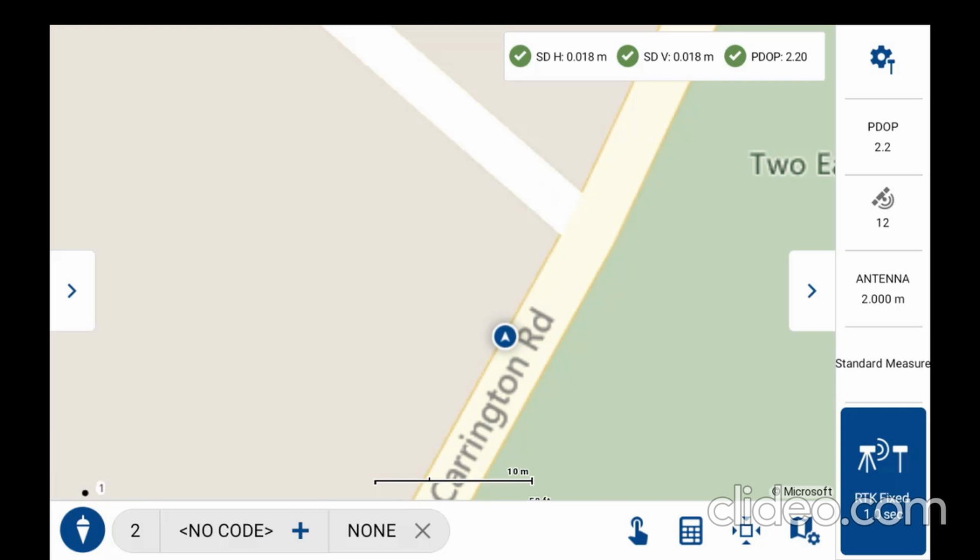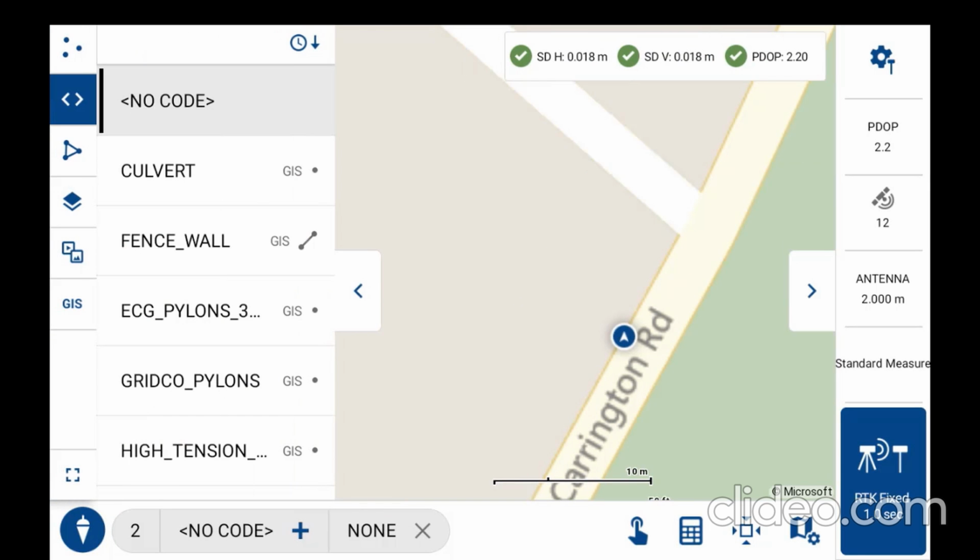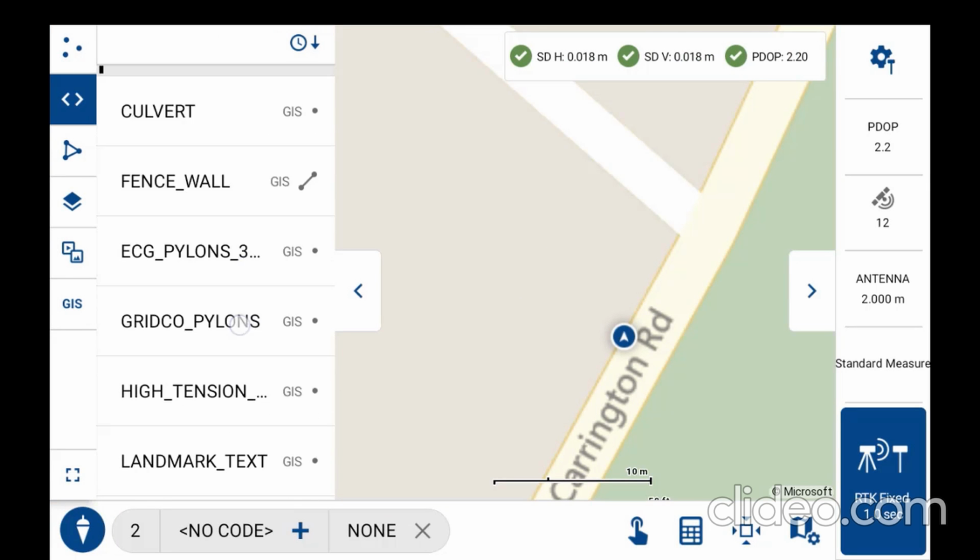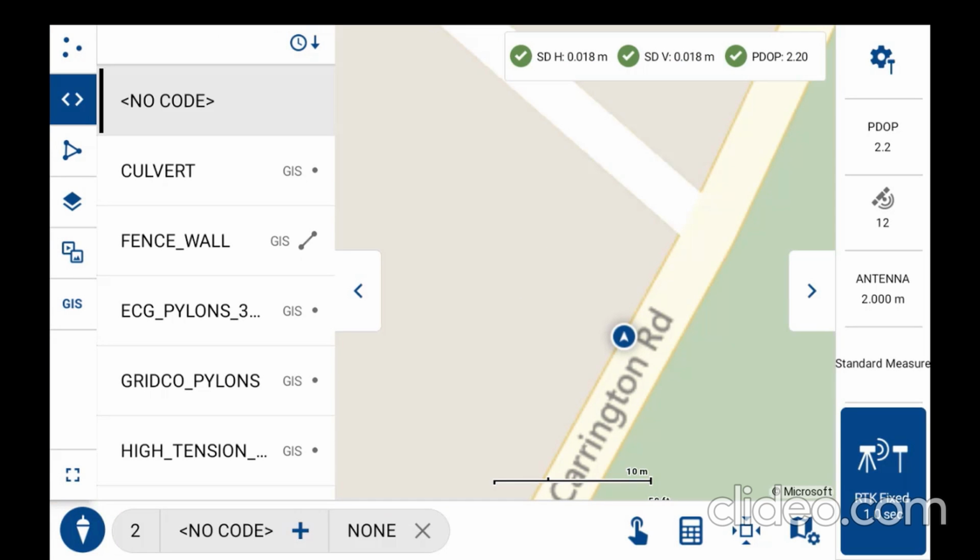Here in this video, I'm going to give a quick overview of how to store GIS feature points and lines. I've just started a new project here, and I'm already in my codes panel. What you're looking at on the side are all of the GIS points and line codes stored in the feature file that I want to use to collect some points.